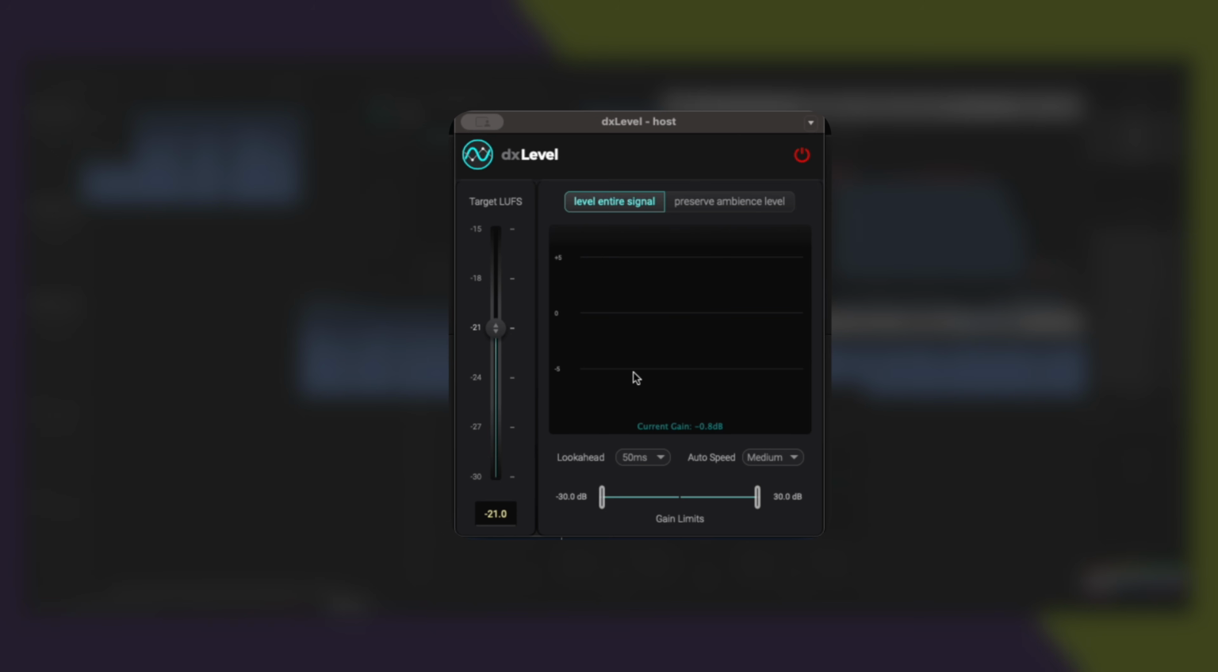Here in the middle of the section is our visual display of how much gain is being applied or reduced. And we've got a reading showing the current gain. Below that, we've got look ahead with 3 choices: off, 50 milliseconds, and 200 milliseconds. Off is generally only going to be used if you're using this in a live setting, like for a live stream. 50 milliseconds is the default. 200 is there in case the adjustments you're getting aren't smooth enough.